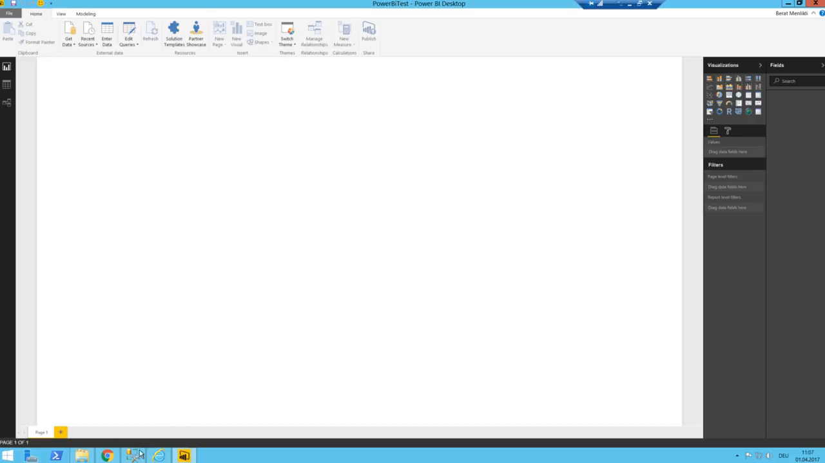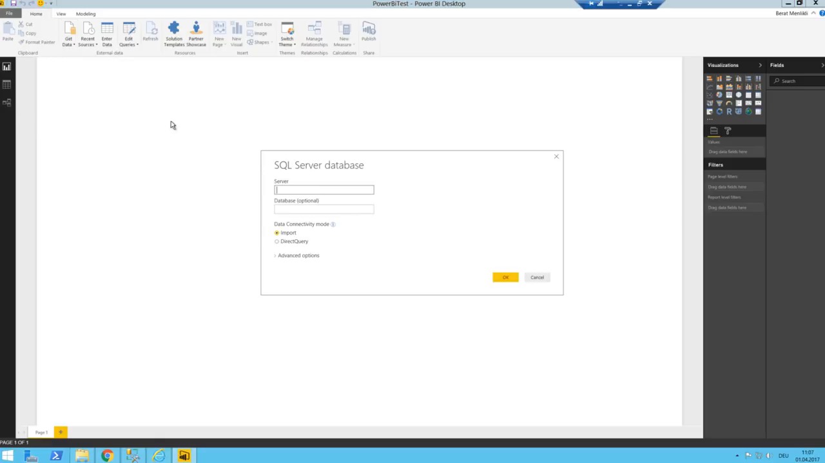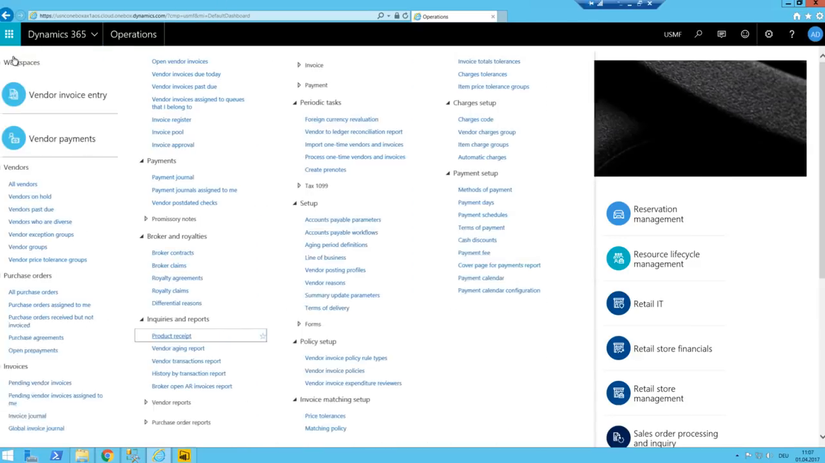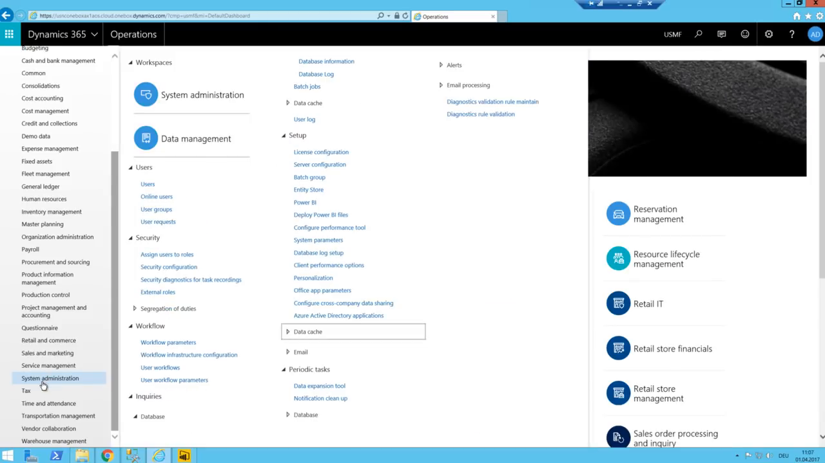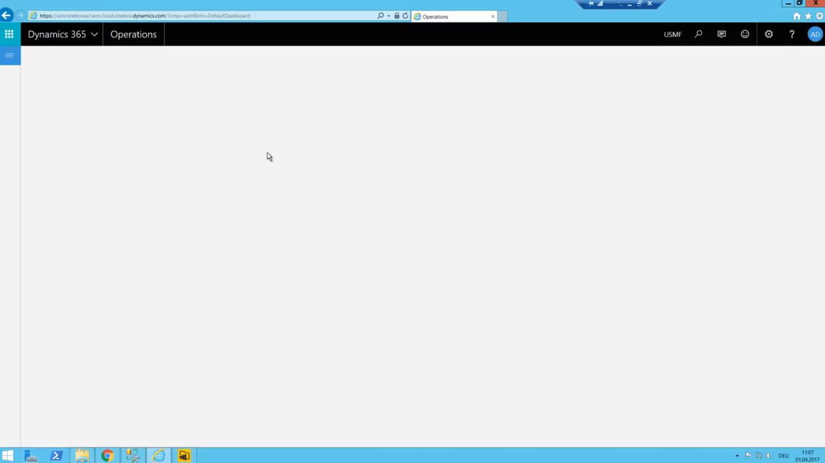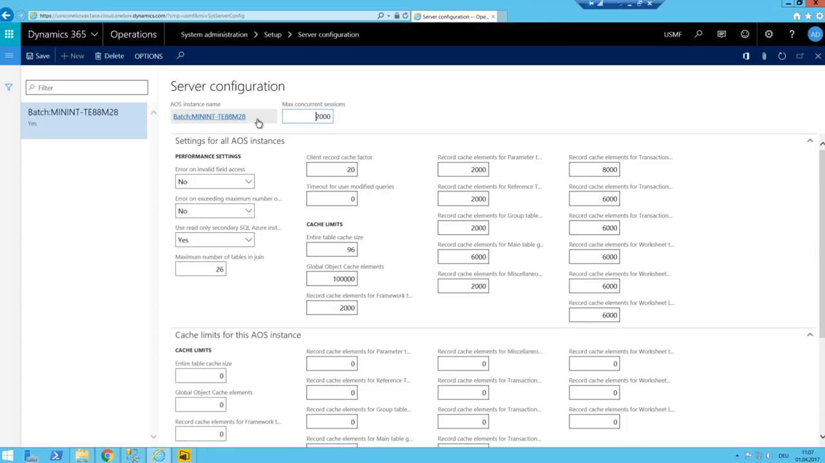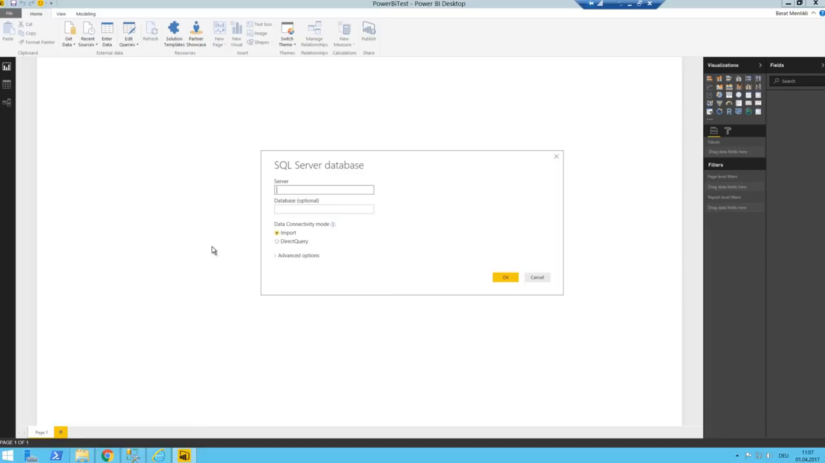As I said, since I have my data on premise, local on a SQL server, I'm just going to connect directly with my SQL server. Of course, I need to know the server name. Within AX, it is quite similar to AX 2012. In System administration, under Server configuration, you can also go to the inbound and outbound port. You should find the server name there, which you can use to connect, which means I'm just going to connect to that server.